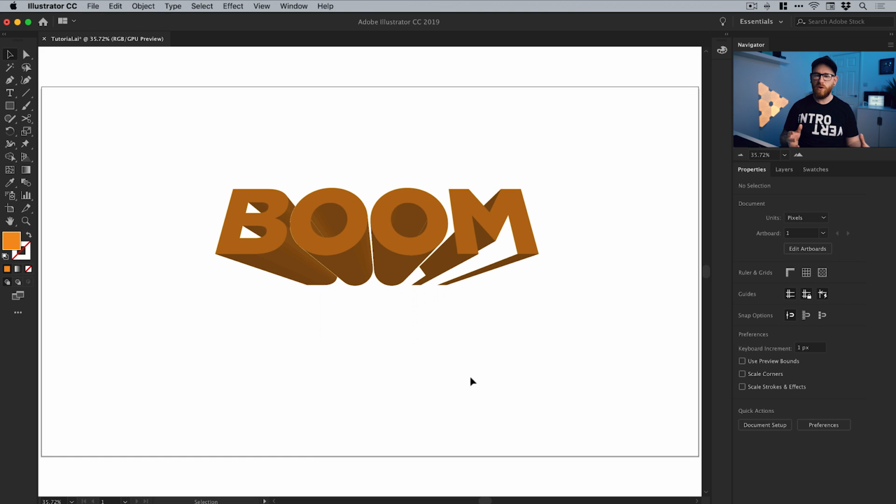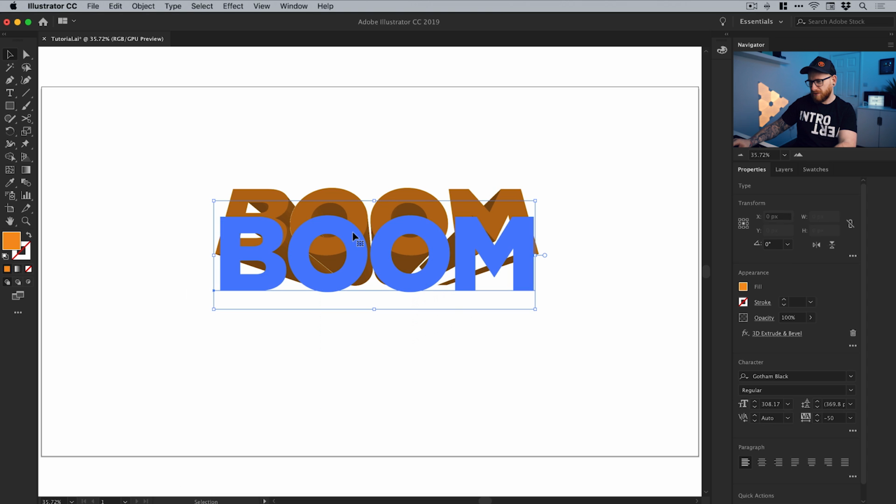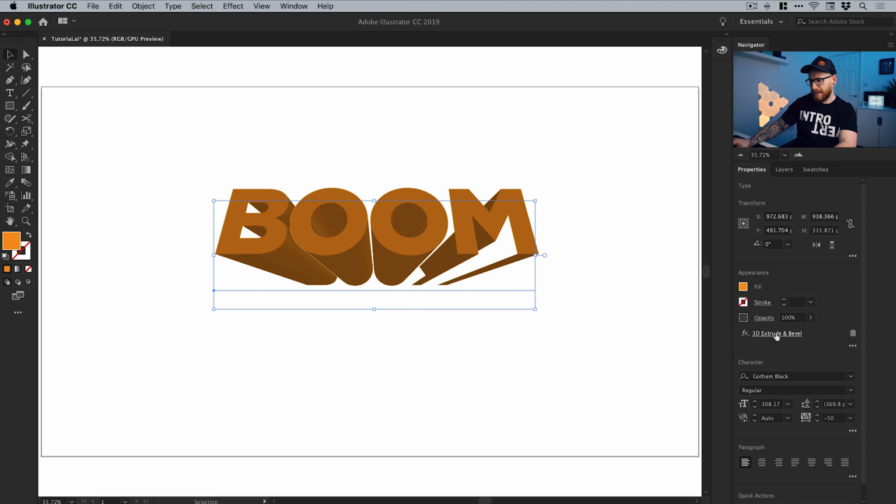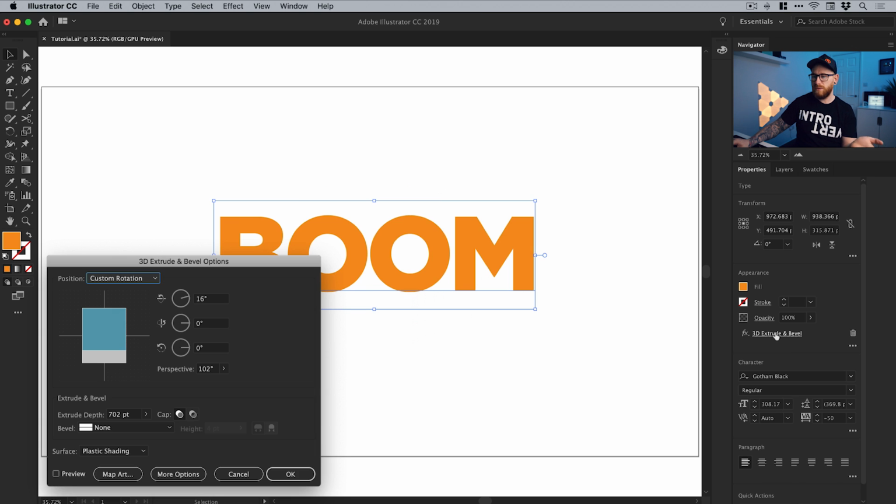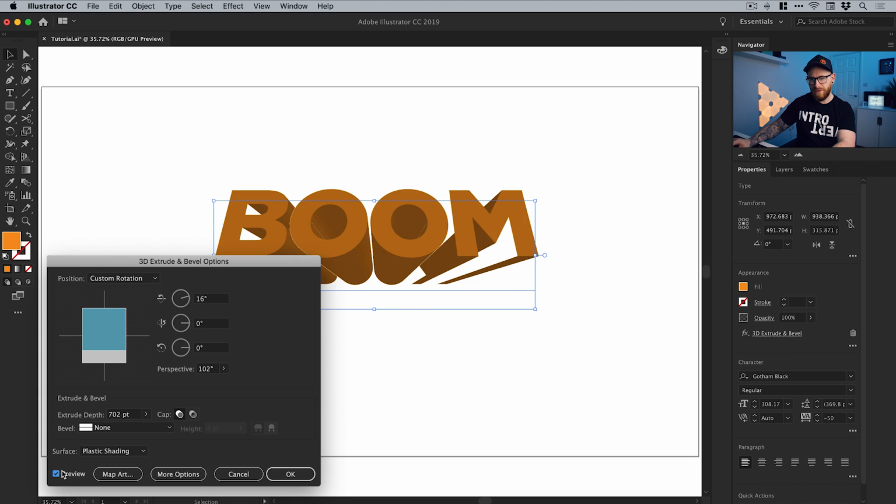So that's not quite right. We can't really use that. The B looks like it's gone a little bit funky as well. So if we just select this, and here under the appearance panel, we can click on our 3D extrude and bevel. We can go back into it. Just check preview again so you can see that real-time preview.